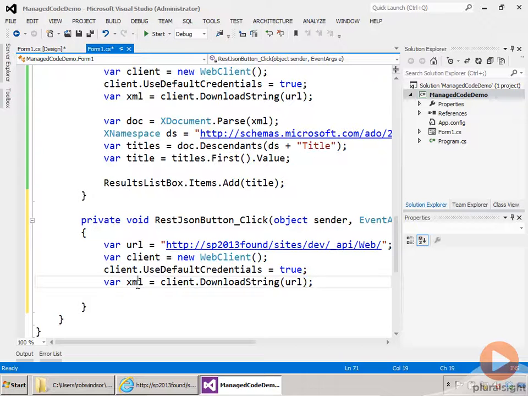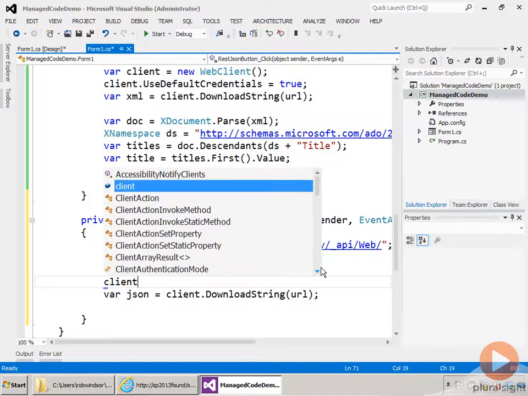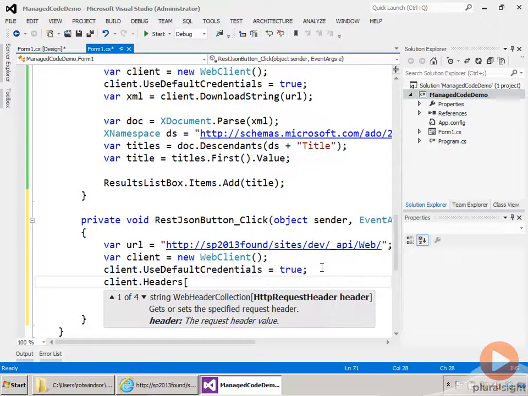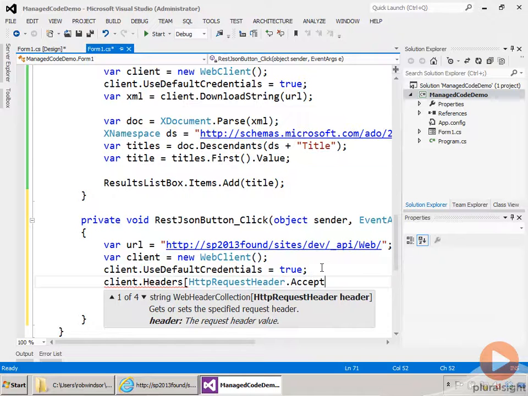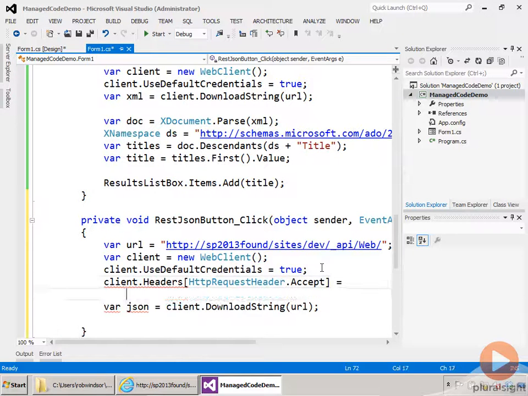So instead of XML, we want to get JSON. And the way we tell the service that we want JSON is by adding the appropriate accept header. So I'm going to say client.Headers. And then the header that I want is the HTTP request header, and I want the Accept header. And I want to set that to application/json.